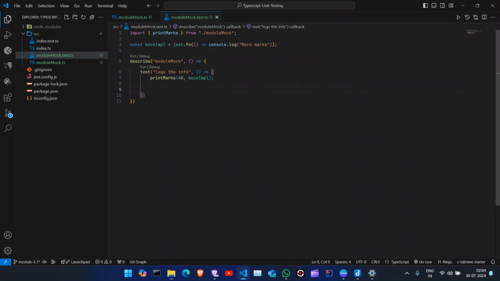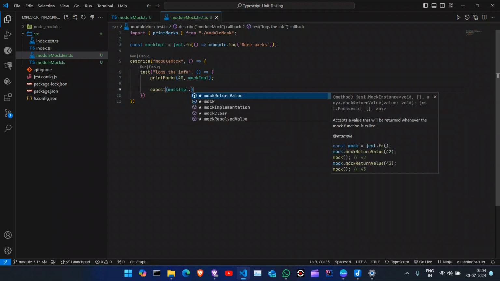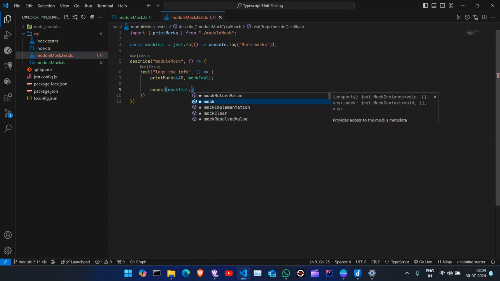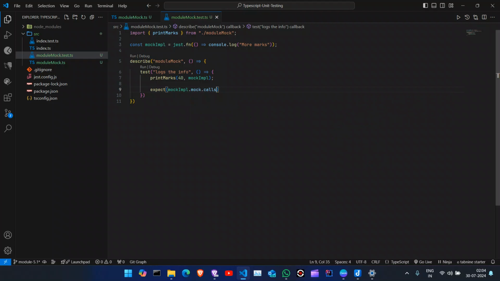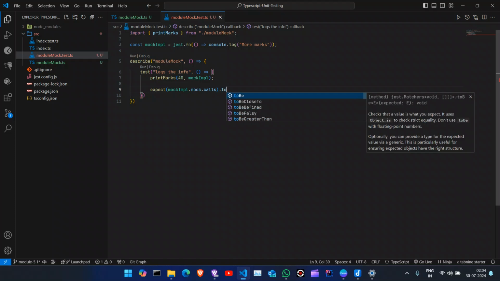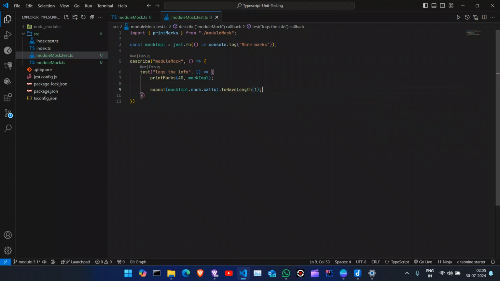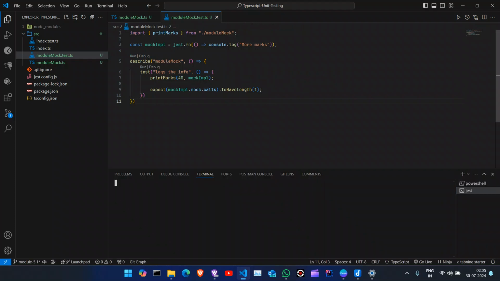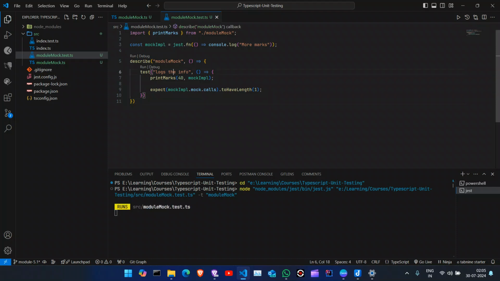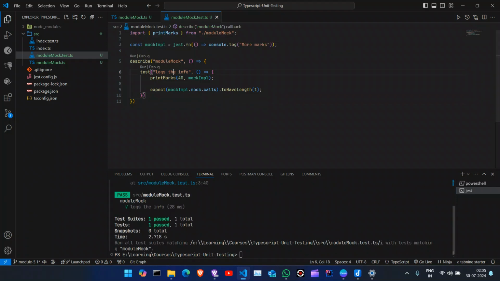So what I will do now is expect mockImpl.mock.calls to have length 1, since it will have been called 1 time. Okay, like this. So I will run this test case. I will run this test suite basically. This is the test case. This is the test suite. So I am running the test suite. It is passed.